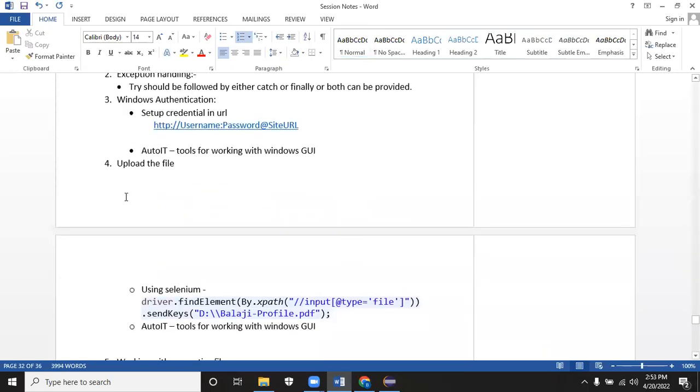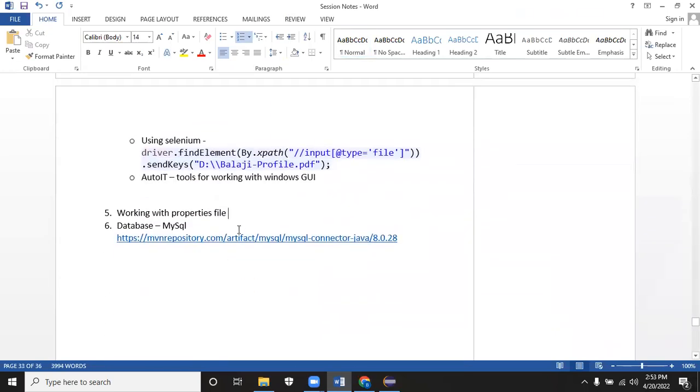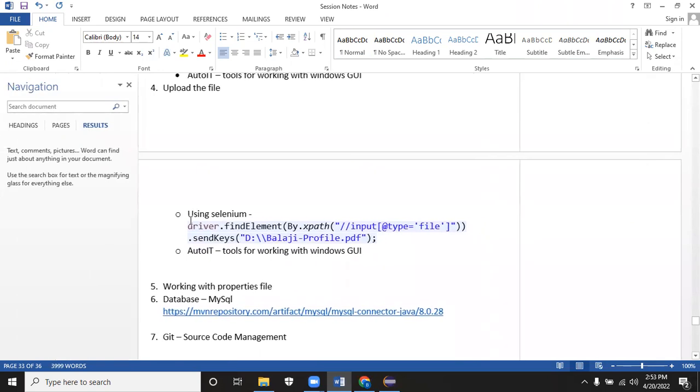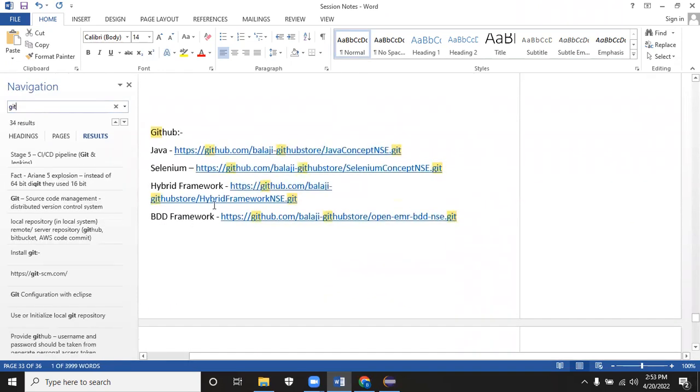Windows authentication, upload the file, working with properties file, database, and Git, which I explained to you initially. It's a source code management. So Git is a concept, as I told you. Git is a concept.